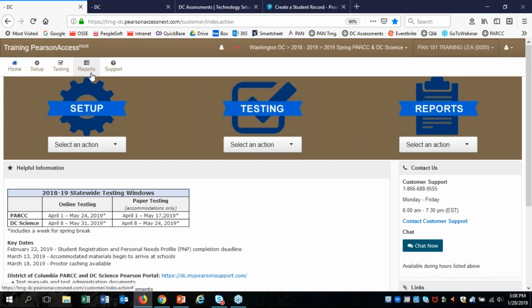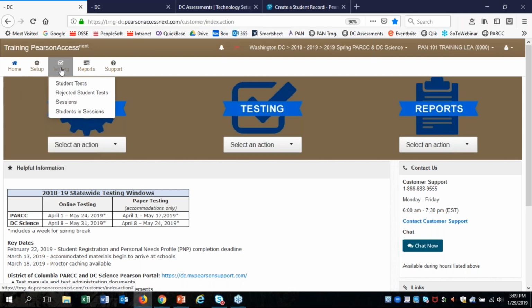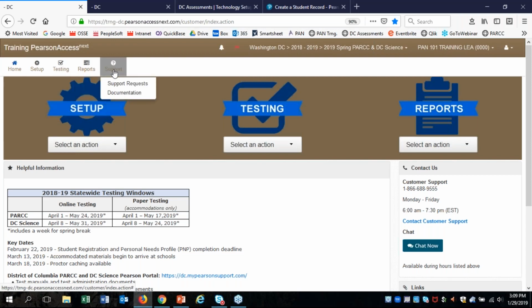Over here on the upper left-hand side of the screen, you have your home button. We have setup, which will be an area that we'll use a whole lot as we're planning. You're going to have different categories here of things that you can do. We'll talk about them as we dive into each one. There's a testing section, which you'll use much more often when you're getting ready to test and when you're actually testing. There's a report section that you won't use too much. That's mostly for OSSE, and I don't know if you have access to all the same things I do there.